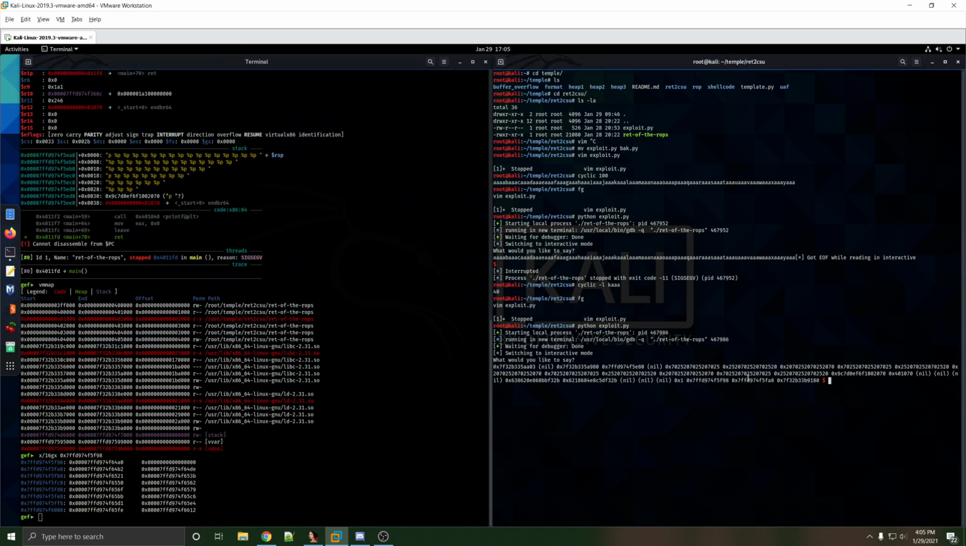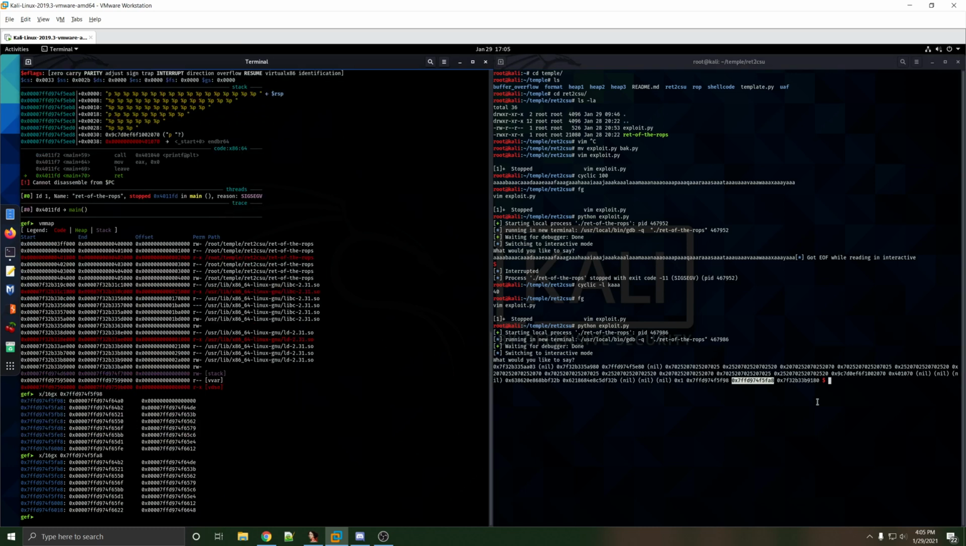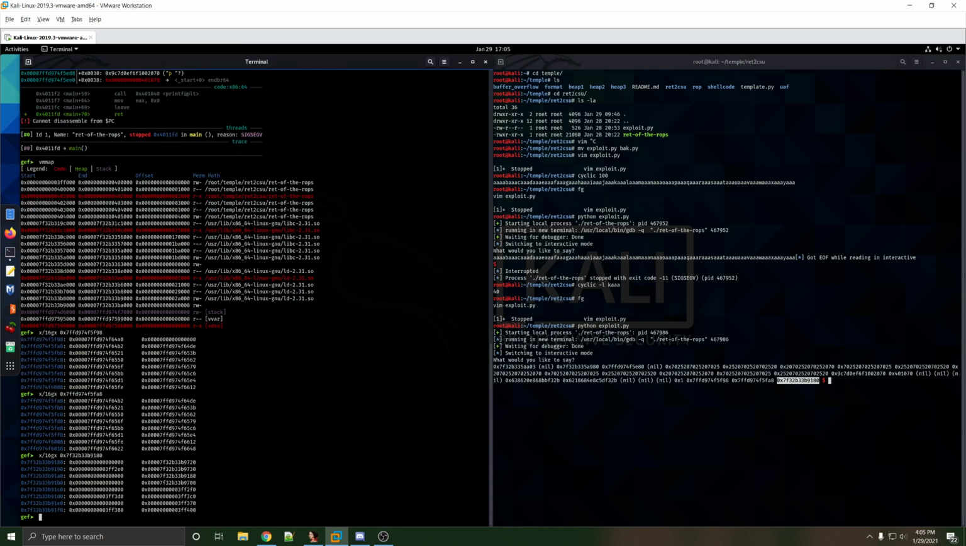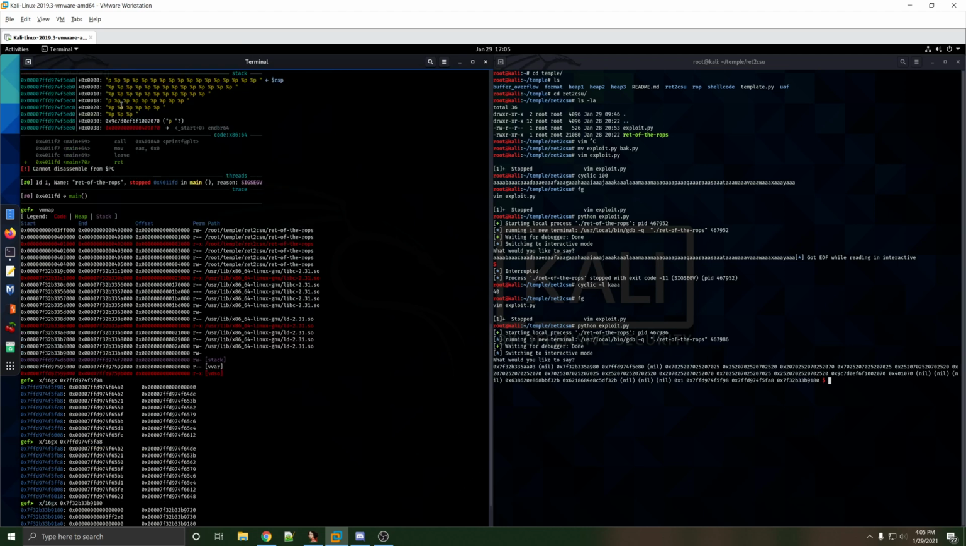Nope. Is this one the libc ret? Maybe I overwrote it. I definitely probably overwrote it because of... That's actually stack. What am I thinking? Definitely overwrote it because all these print out. Yeah.